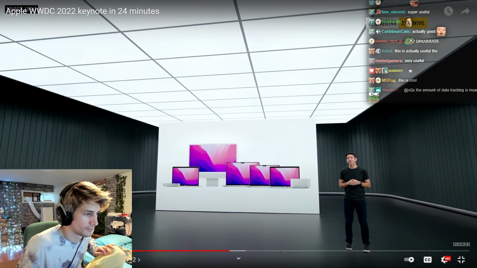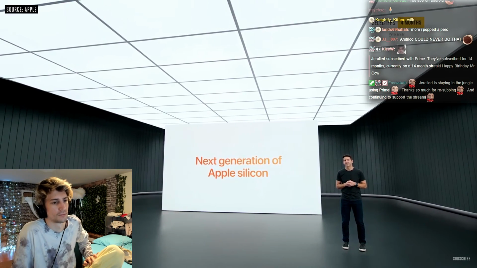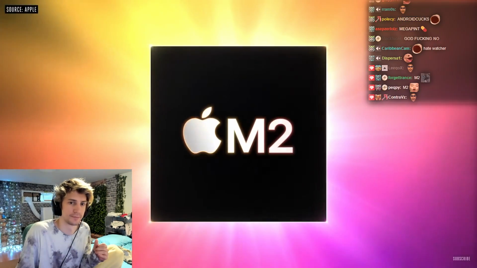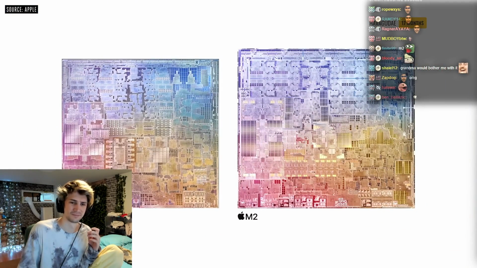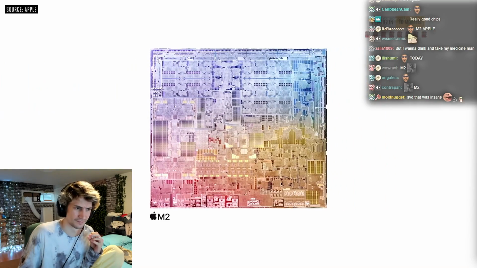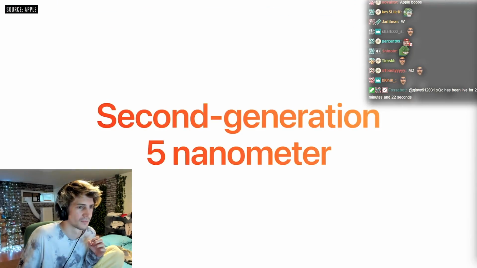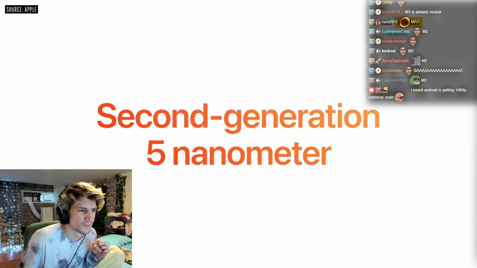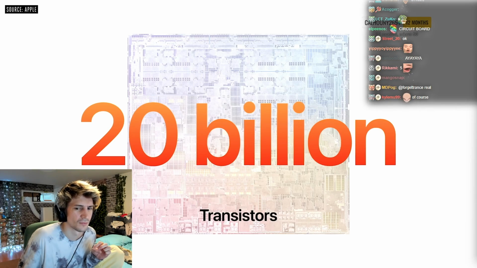Well, today, we're excited to start the next generation of Apple Silicon for the Mac. Introducing M2. M2 starts the second generation of M-series chips and goes beyond the remarkable features of M1. M2 is built using an enhanced second generation 5nm technology and features over 20 billion transistors. That's 25% more than M1.